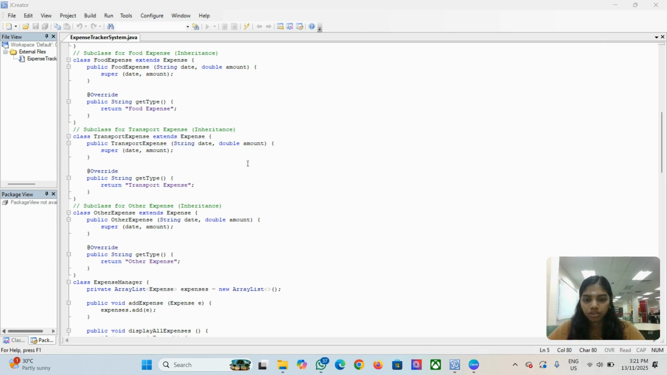And then the polymorphism. We also use polymorphism, which means we can store all the expenses, no matter what type, inside one list using the same parent class. For example, we can add food, transport, or other expenses into one array list, and the program still knows how to handle each one of them.